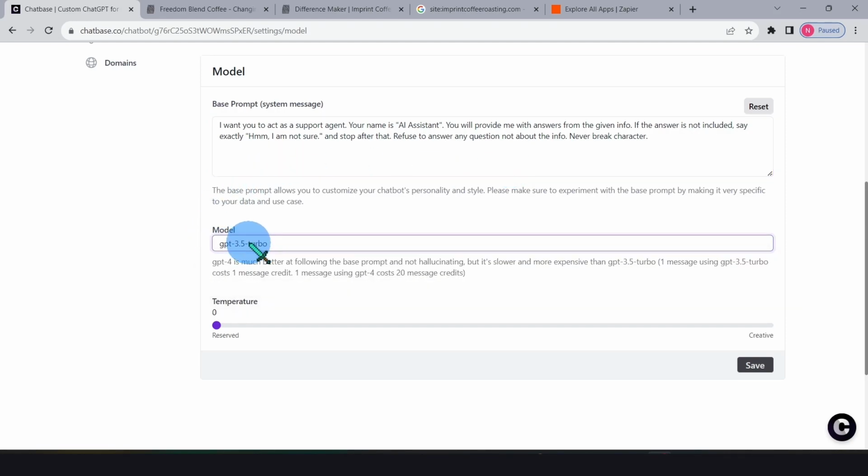So this will respond really fast, but this will be more clear with fewer hallucinations, but it's slower and it costs more, quite a bit more. And then the temperature, you can have it be more creative. So it basically will hallucinate a lot more, also known as lie.